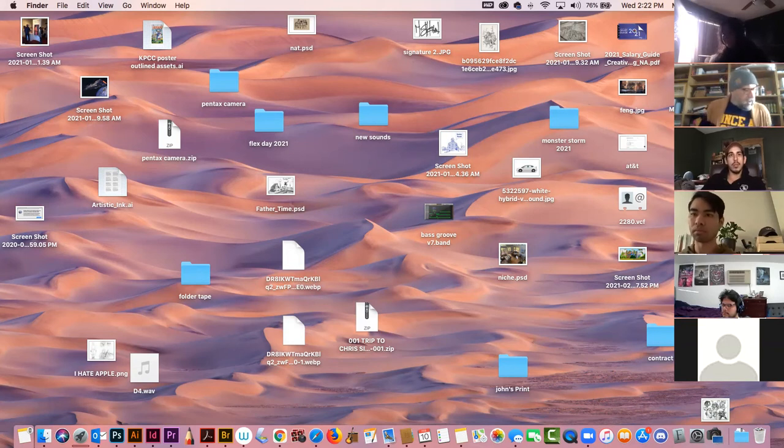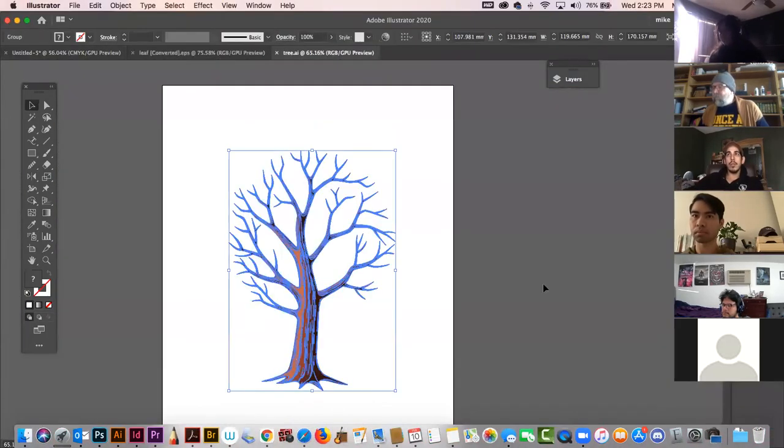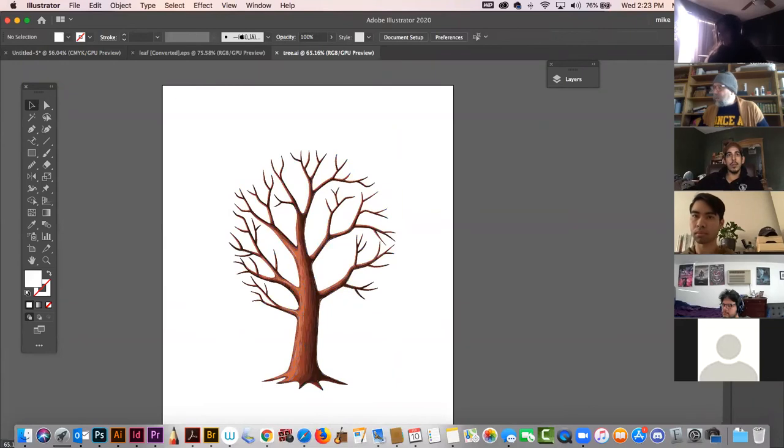So I want to talk about an image I gave you guys to download. This is real simple, but it might help you with this project a little bit. I gave you this image of a tree, and I'm going to lock this layer. Hang on, my workspace got all screwed up. Hang on.